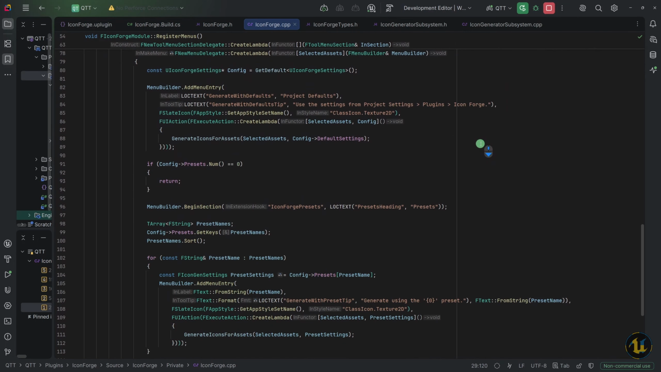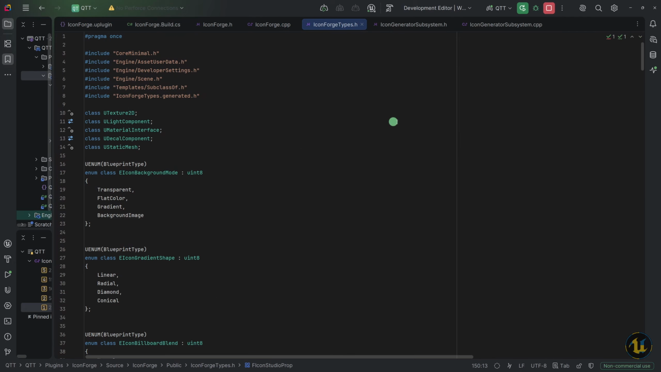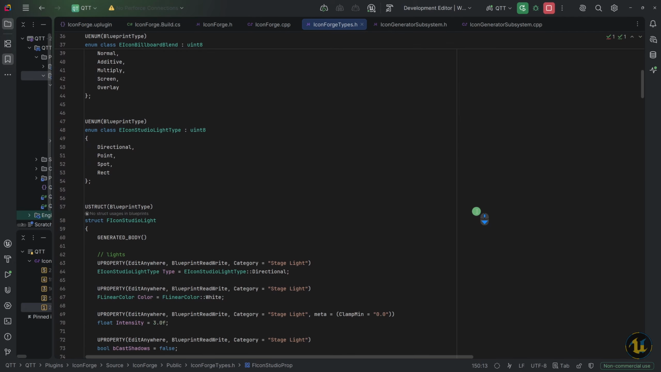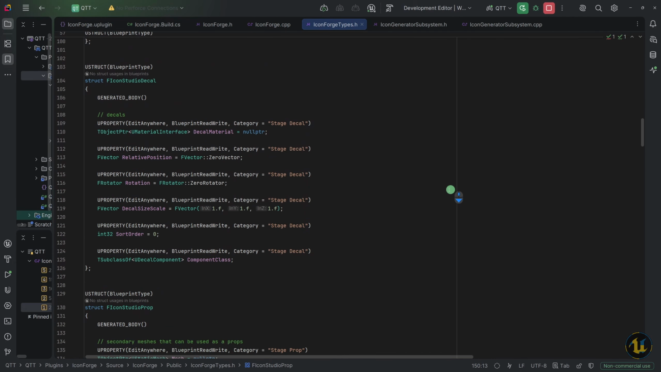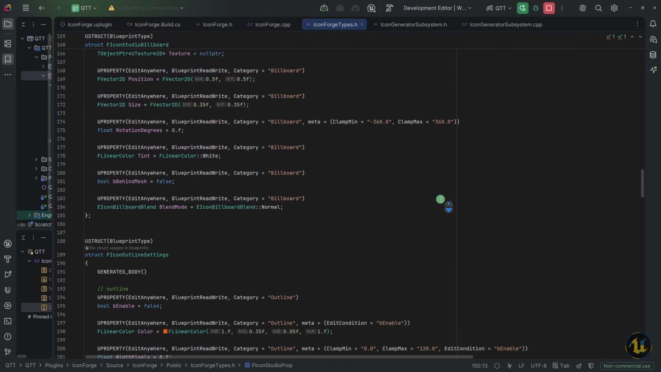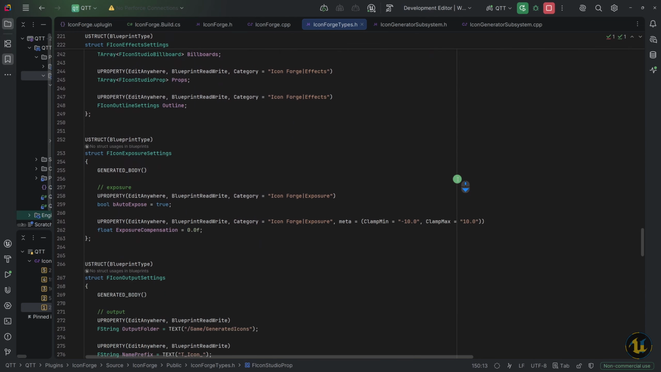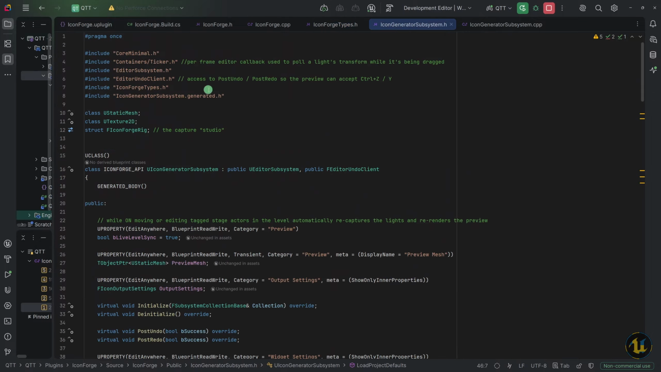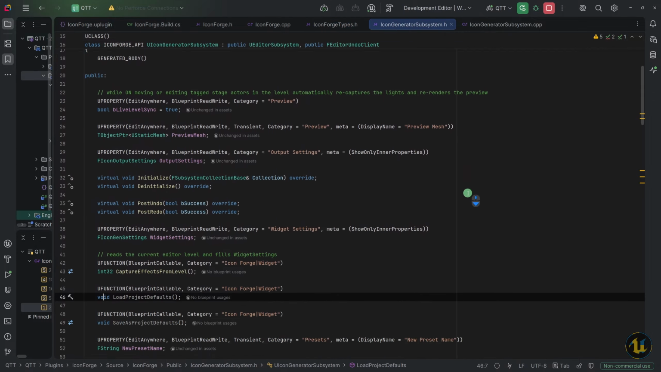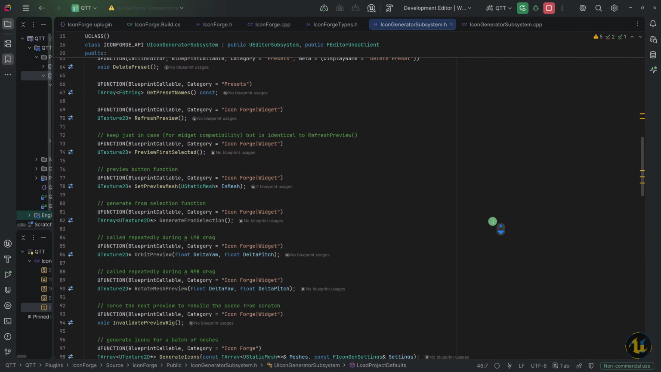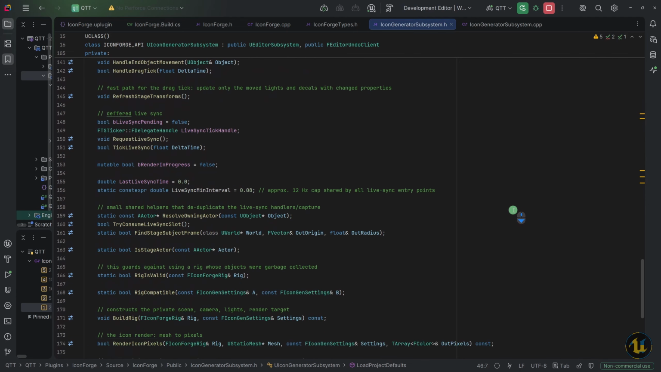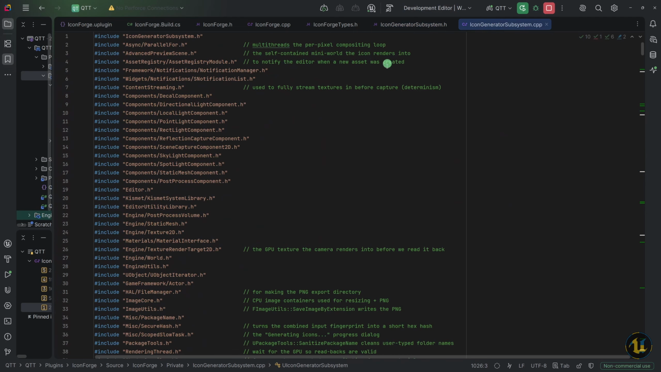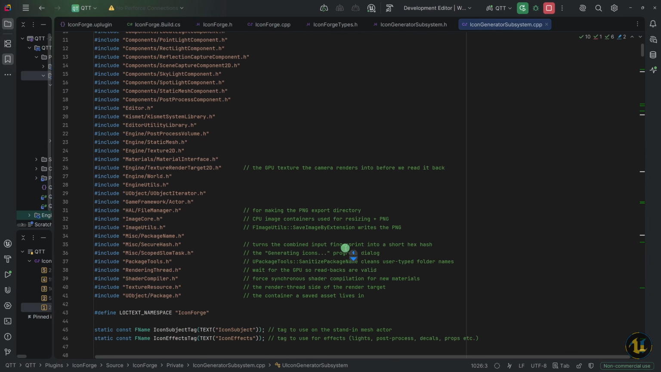Creating a new header, IconForgeTypes.h, to define all the data needed for this plugin, such as all the types of assets we can use as effects. A new pair of header and cpp. For the header, declaring the needed functions and variables to fit into the pipeline, and getting into the secret sauce, a quick overview of what makes this whole thing tick.